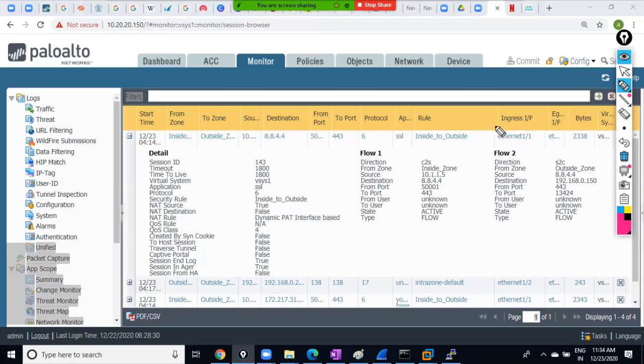Clear? Now, what is the direction here? C2S, client to server, from zone inside, obviously. Source IP 10.1.1.5, destination is 8.8.4.4, all about DNS. From port number this one, to port number this one. From user unknown, to user unknown, because user-based concept I'm not using. State is active, type is flow.